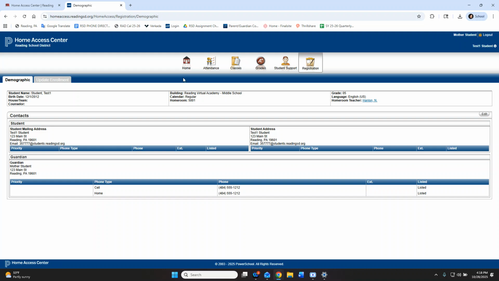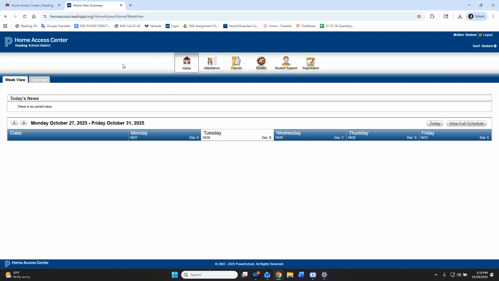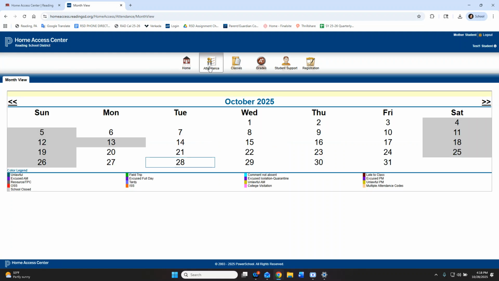Now in Home Access Center, the menu is at the top. First, you're going to see the little house, home. Here you'll see information about that day. The second tab will be attendance. In this tab, you'll be able to see your child's attendance.